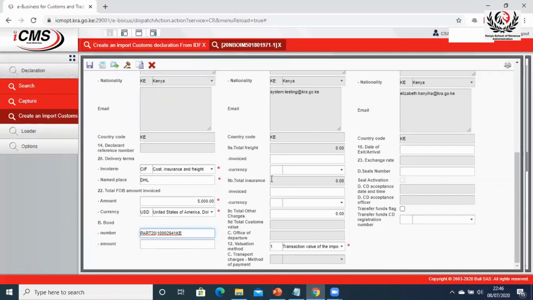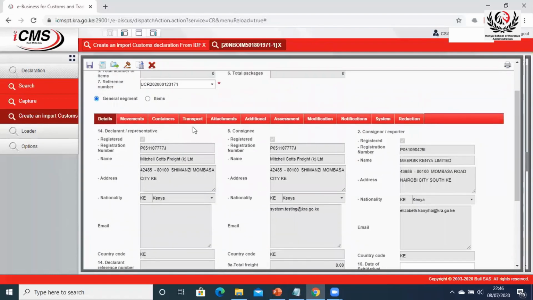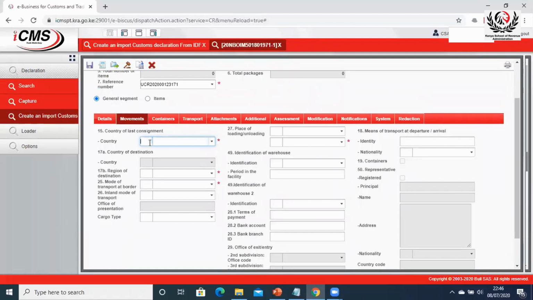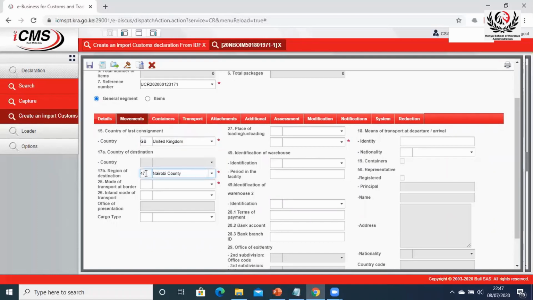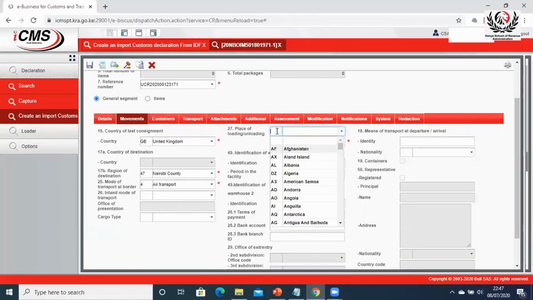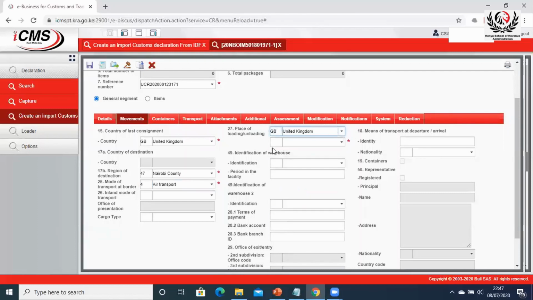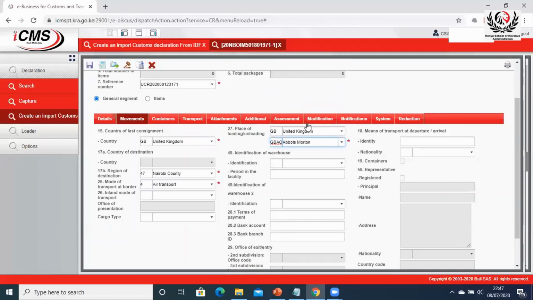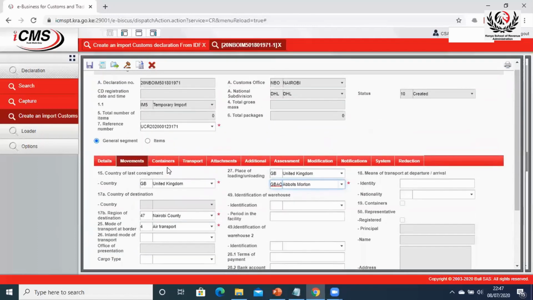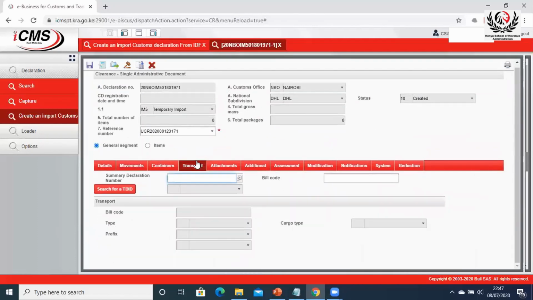The system will pick the amount automatically. Once I do that, I go to movement. So my goods are coming from Great Britain, and it's for exhibition here in Nairobi, and the mode of transport is air. The last country of consignment was that, and this was the port. Once I do that, then I go to transport.